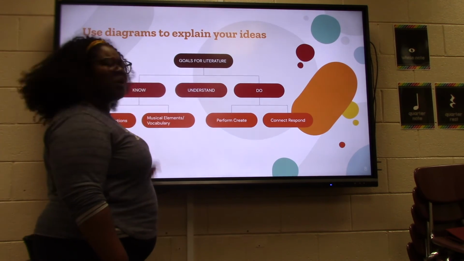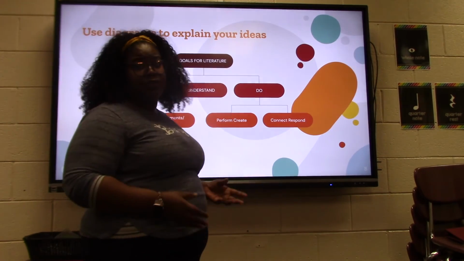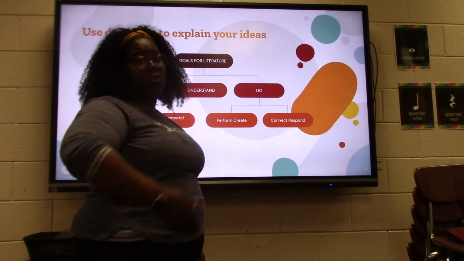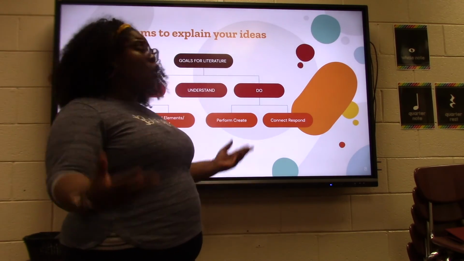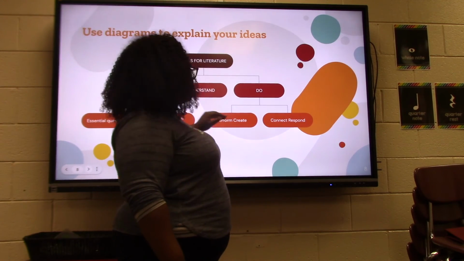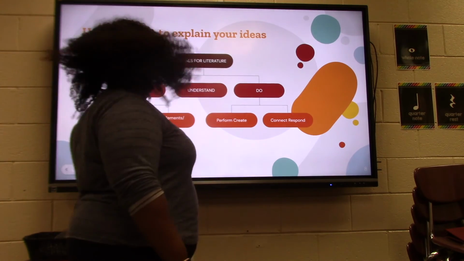Decide on the musical elements and vocabulary words that you want to pick out. It may be in a piece of literature, or it may just be a particular concept that you want to go over for that particular month or week. And then don't forget, are you wanting your students to perform, create, connect to something, or respond?